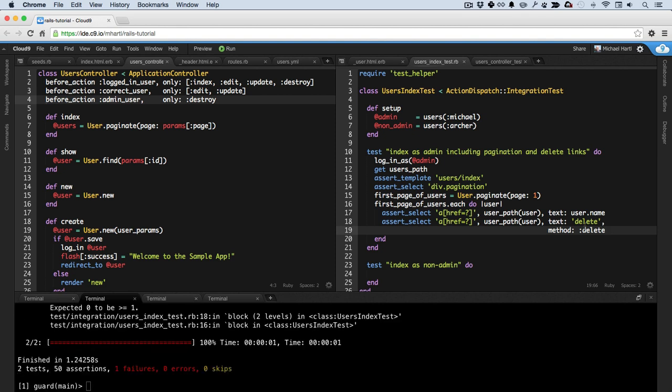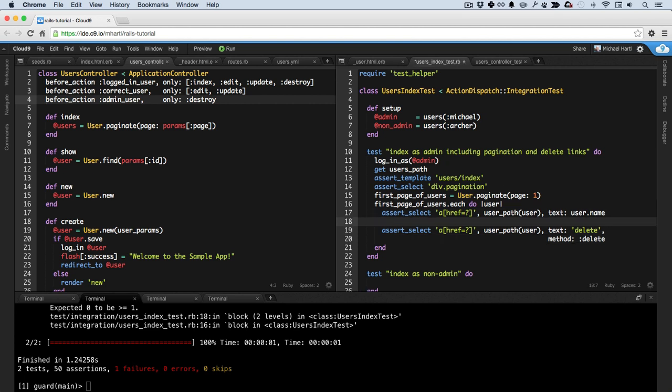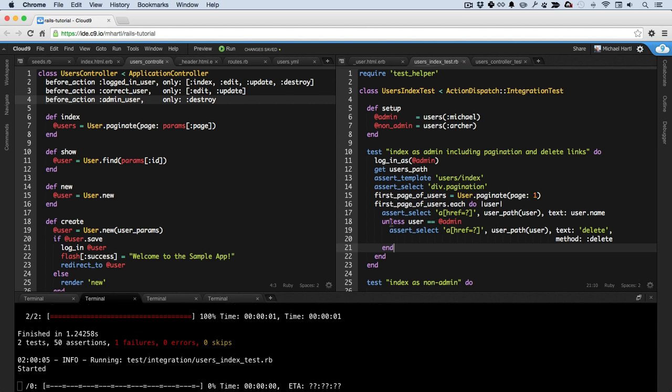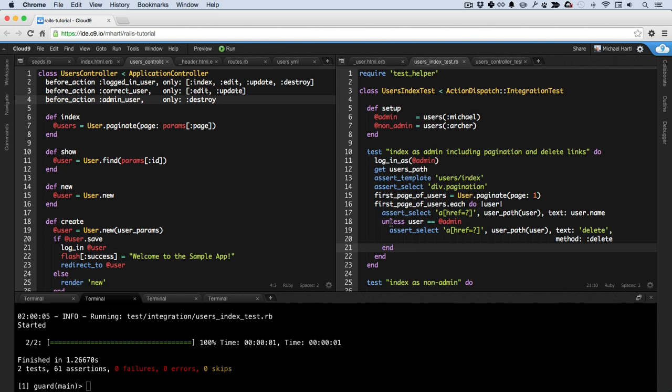It's not too surprising that there's a failure, because remember that admins don't have delete links. So let's put this inside an unless user equals @user or @admin. Let's tab this over, and so we should make this assertion only if the user is not an admin. All right, so that's now passing. That's great. So this tests for each of these delete links.